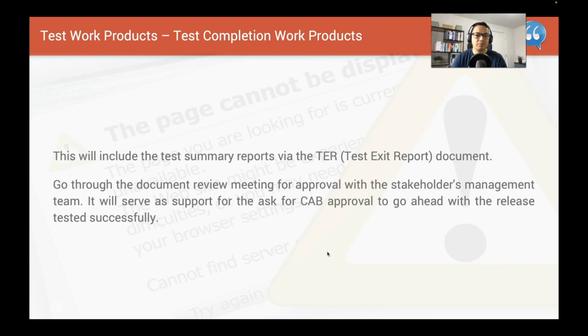seek sign-off, and that supports the CAB approval, where the management gets together, reviews, and says, oh yeah, that's good, I think you covered everything that you meant to cover, and we are happy and confident with what we're showing, and therefore we're going to approve to go live.